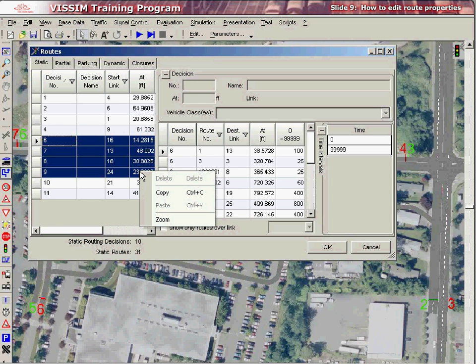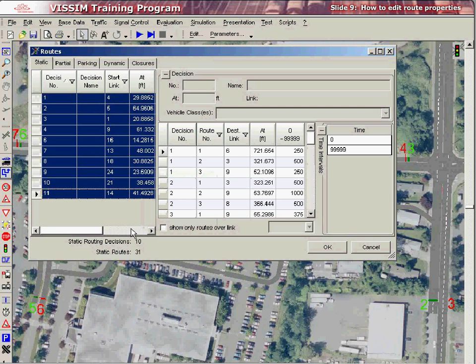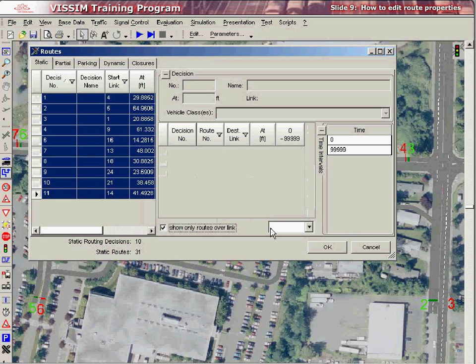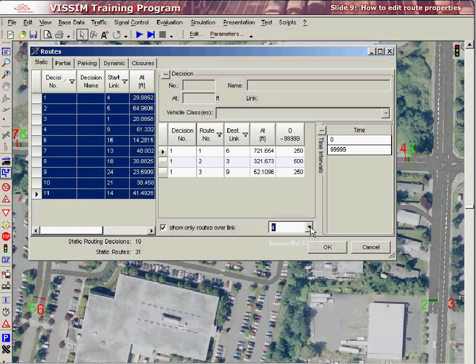If you only need to edit routes that use a certain link in your network, you can select all of your routing decisions and then check the Show Only Routes Over link and select that link. This will filter the routes in the middle bottom window to only show routes that use that link. All of the columns can be sorted by simply clicking on the column header. Clicking twice will sort them in the reverse order.